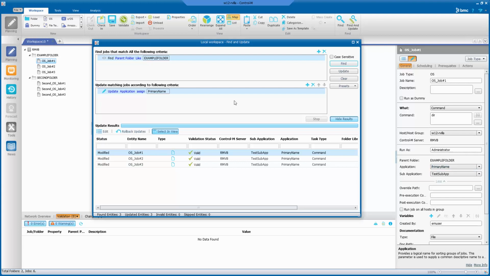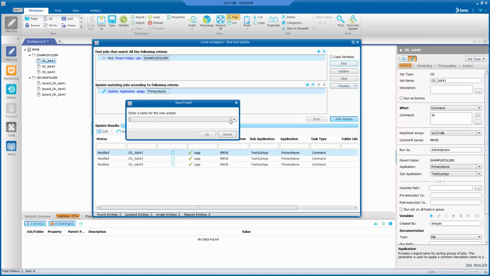Now, if you want to save this find and update configuration, you can click on presets, save, and then enter the name of this preset. In this case, I will call it application name. I will click on OK.